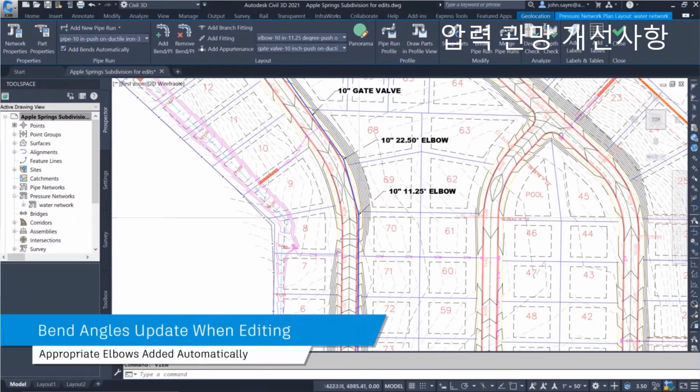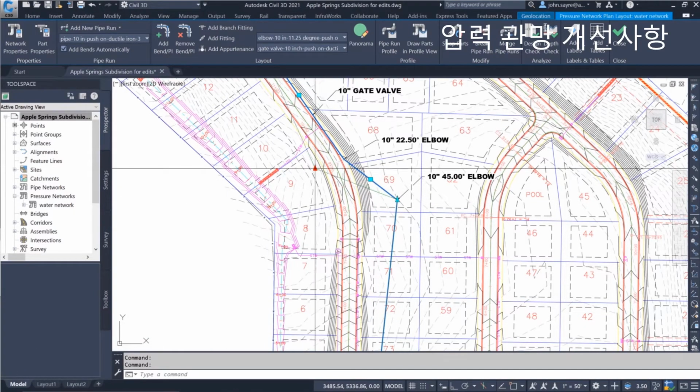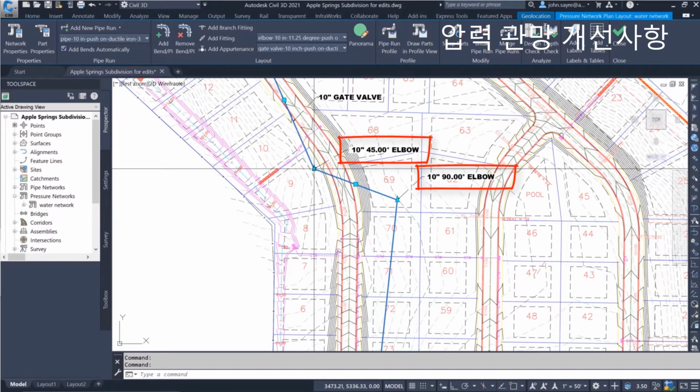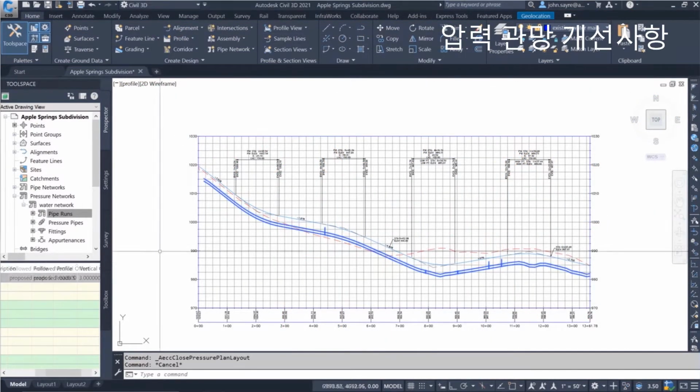When a horizontal change is made to the pipe run, any bend or elbow that is affected will update to the correct angle automatically. No need to manually update the bends after a horizontal change.